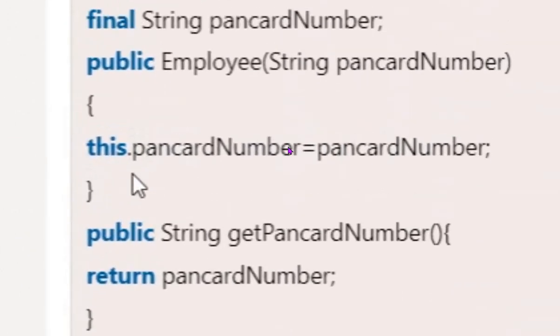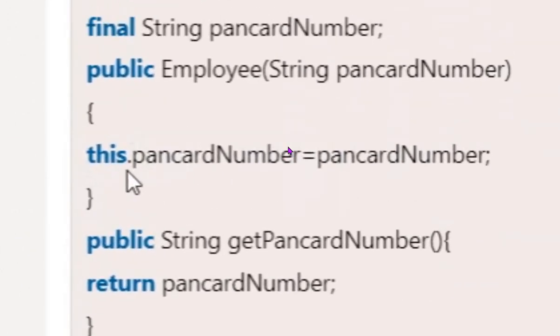So this is the current object. Whenever you are creating objects and operating on that class, this indicates the current object, the keyword. So this dot PAN card equals PAN card number. Whenever you are creating the Employee object, the value of the current object is this. It will take some time for you to understand when you do multiple programs with this variable, specifically when you use multiple threads.